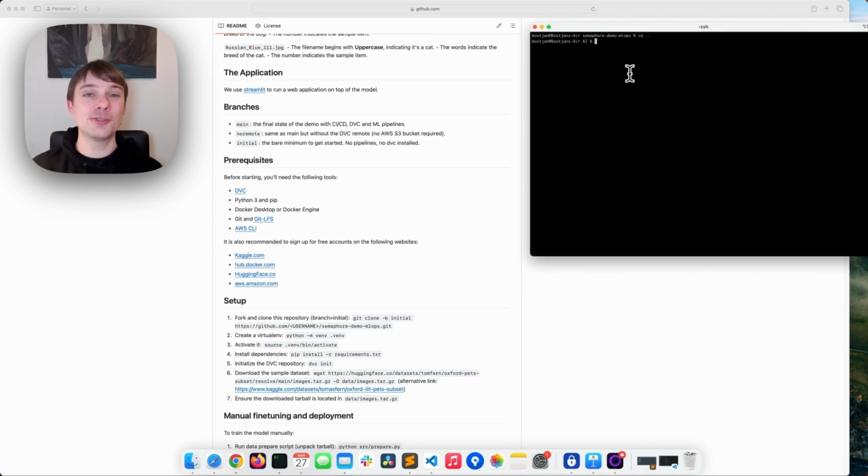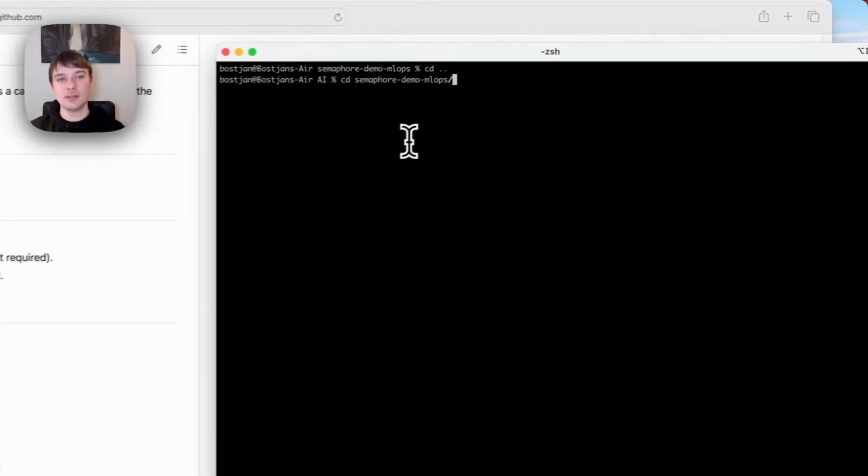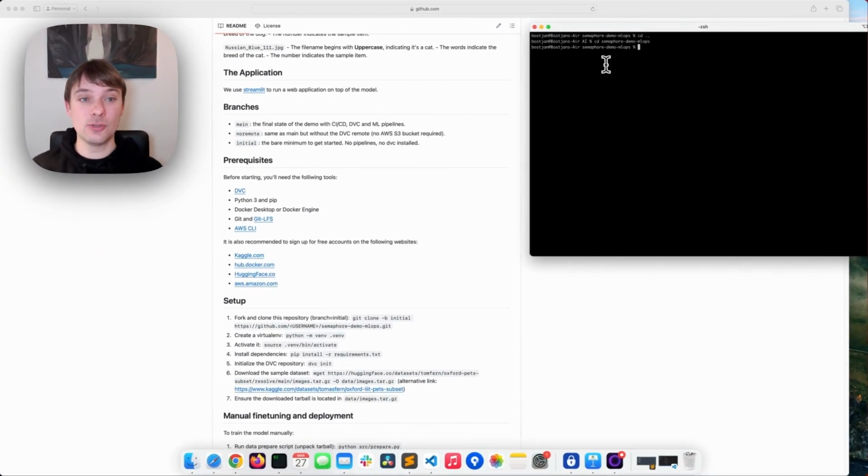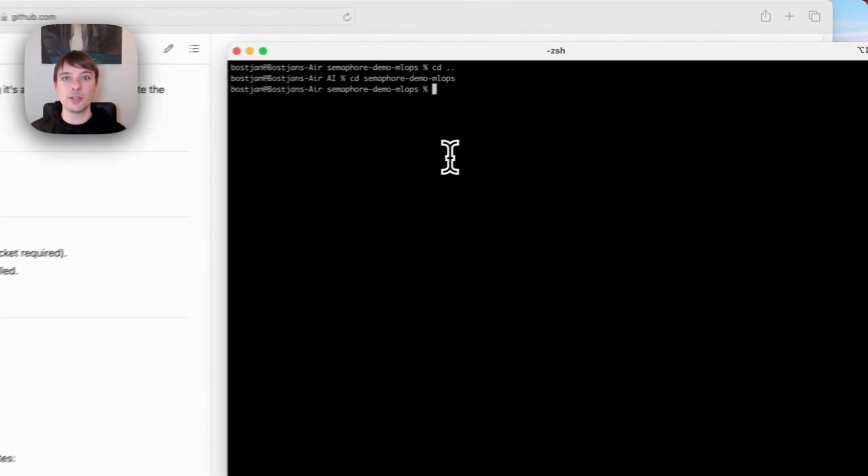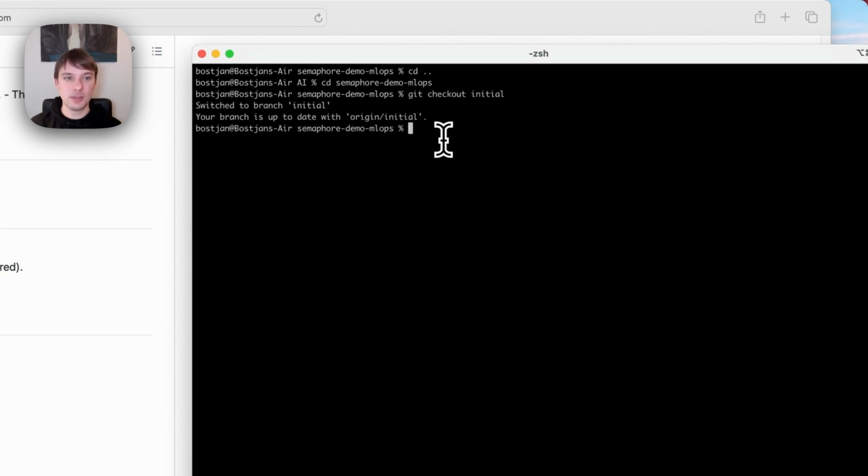Now we need to go into the directory that we've just checked out. So using the cd command and the directory name, we can jump into the directory itself. And now we need to switch the branch to initial. This is the branch where we're starting from scratch, so it's really important to do this step.